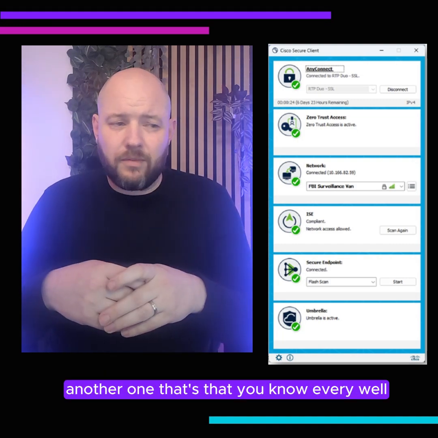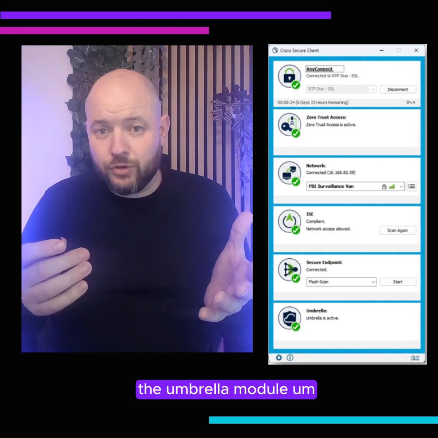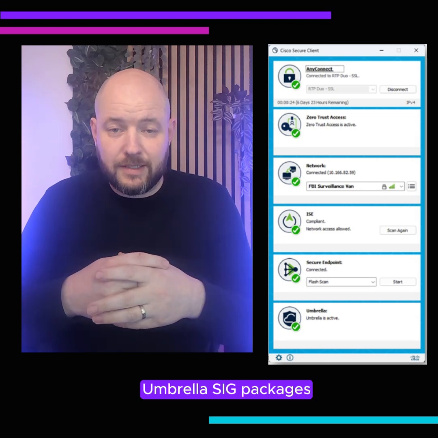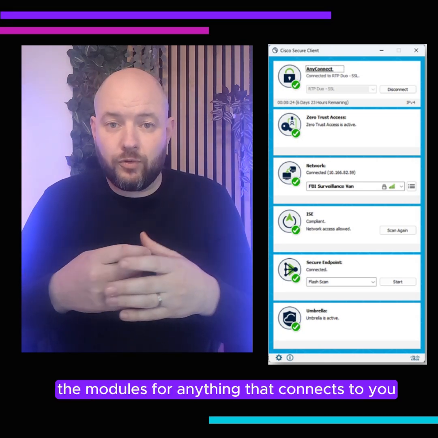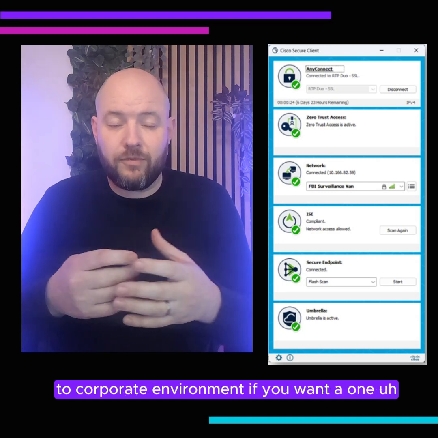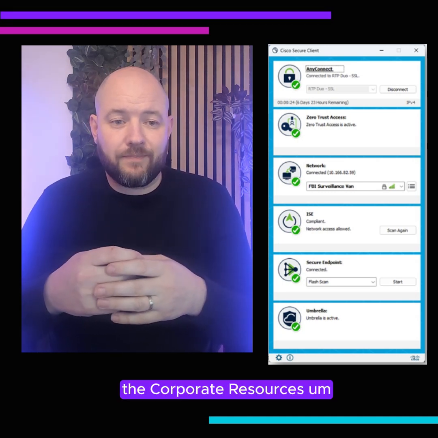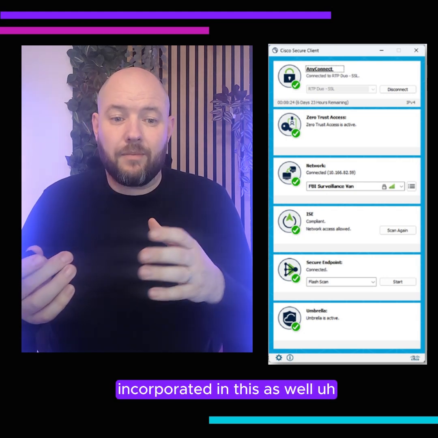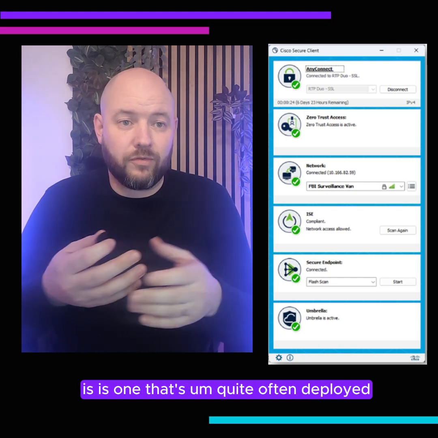Another one that a vast majority of customers would be familiar with is the Umbrella module. That was for Umbrella DNS and for the Umbrella SIG packages. And you've got ISE Posture as well in there as one of the modules for anything that connects to your corporate environment, if you want to run posture checks before they connect to the corporate resources. There are a couple of other modules incorporated in this as well. The Network Access Manager is one that's quite often deployed.